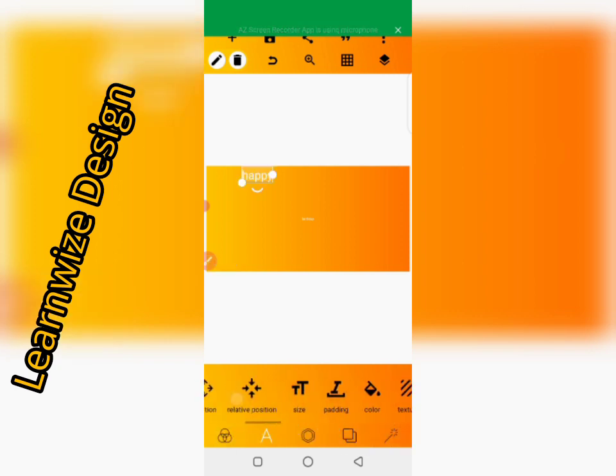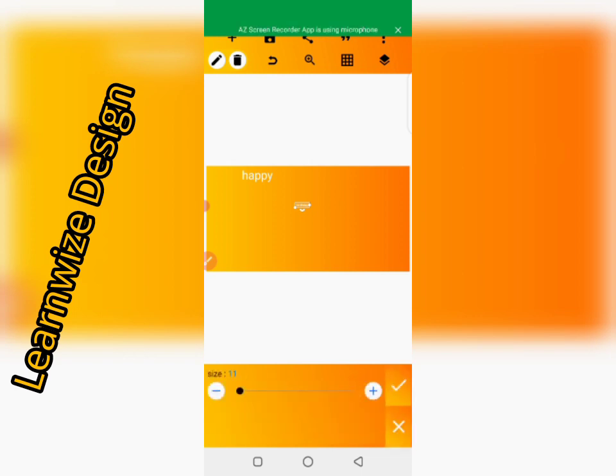Alright, so we come to the size. Let's say with this text, you want to increase the size. You can just tap on the size. Because it's very tiny, maybe you might find it difficult to increase the size like this. So what you have to do is you have to come to the size here, then you can increase the size from here. You see, you can just increase the size from here. So that is it for the size.